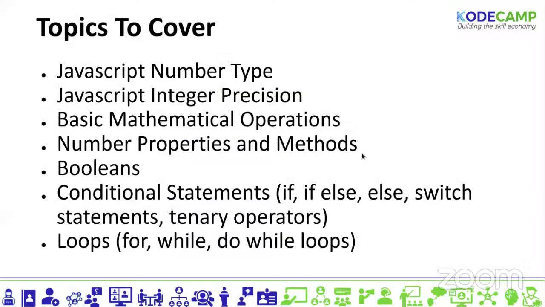So let's continue. These are the topics I'm going to cover today. I'm going to cover the JavaScript number type, integer precision, basic mathematical operators, number properties and methods, booleans, and conditional statements like the if and else statement. Then we have switch statements and the ternary operator. Then we have loops. I'll talk about for, while, and do while loops and their differences.